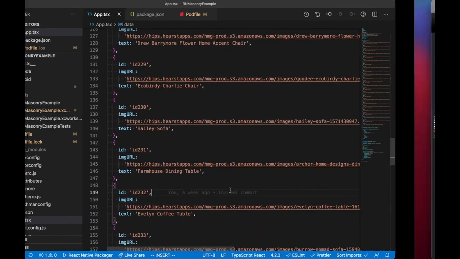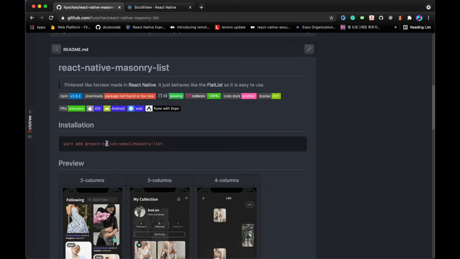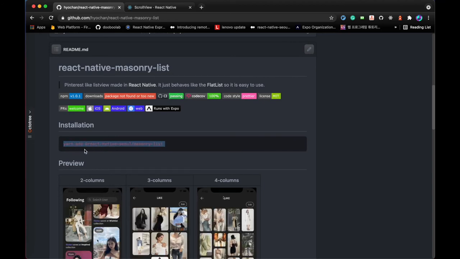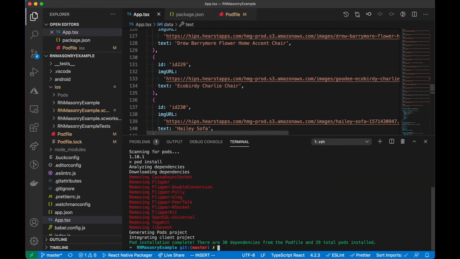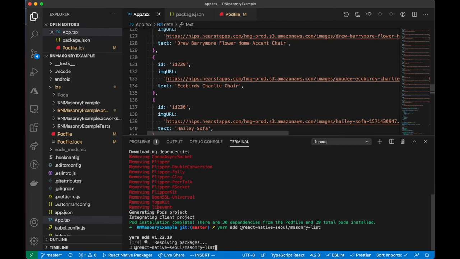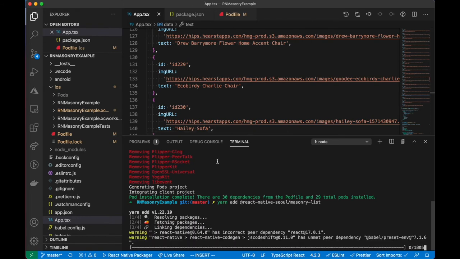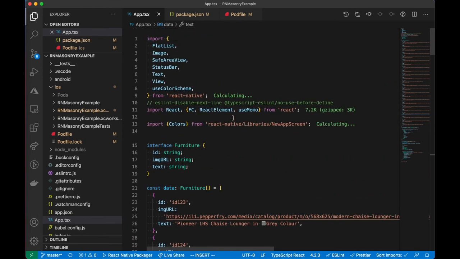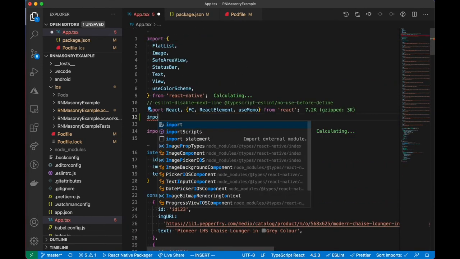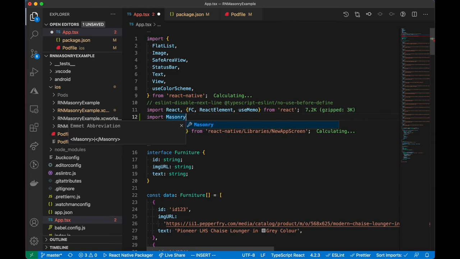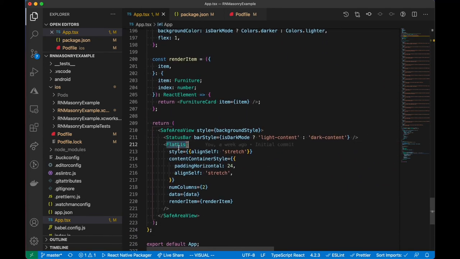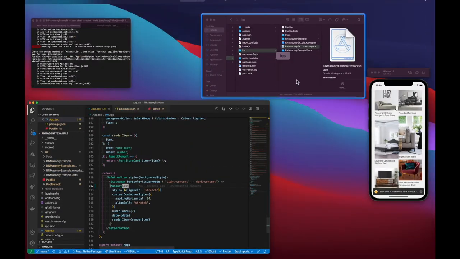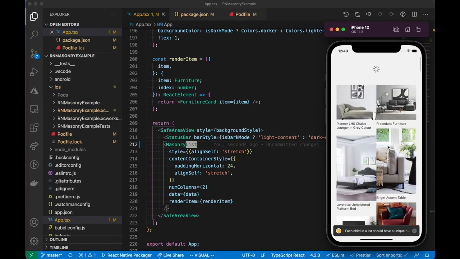To do that, I've created this one, and you can just do a simple yarn add, or if you use npm, you can also use npm. So I'm going to install this right now. And I can simply import Masonry List from the package we've installed, and you can easily switch this to Masonry List, and let's see how it looks.